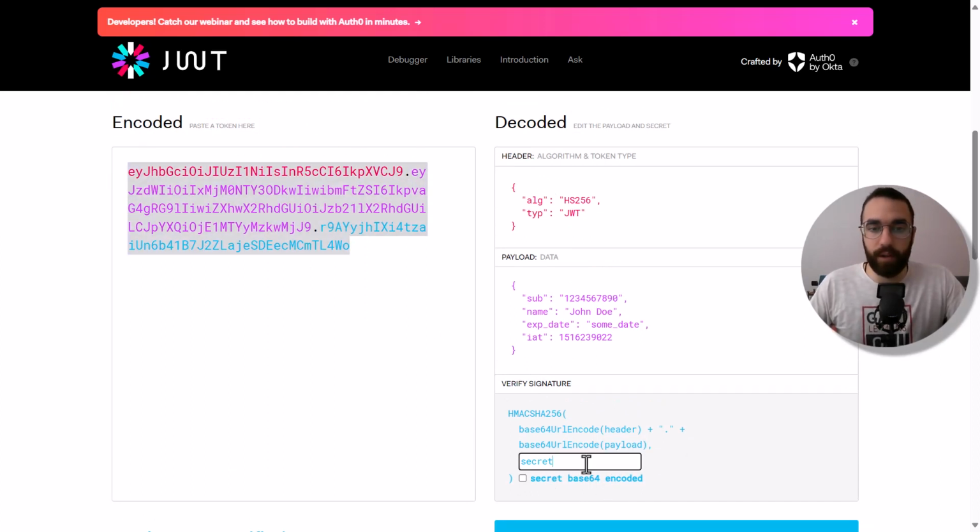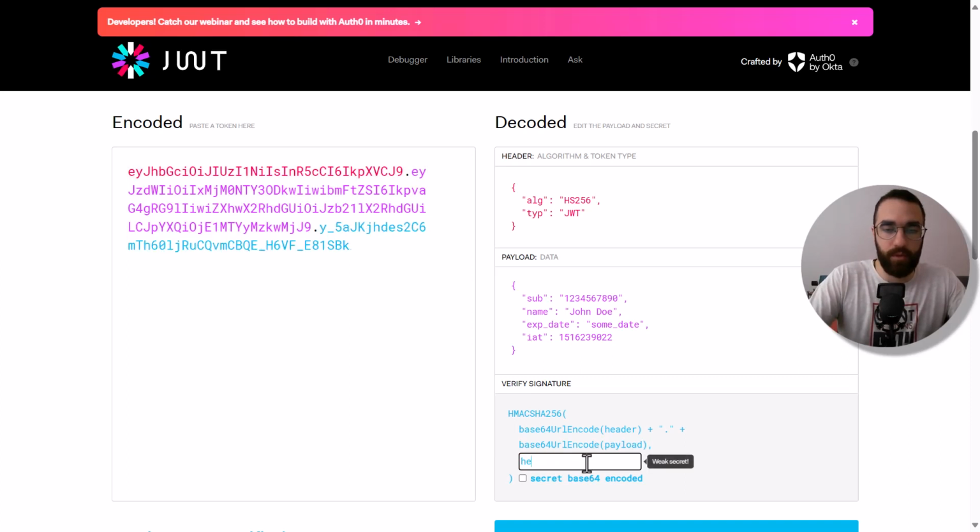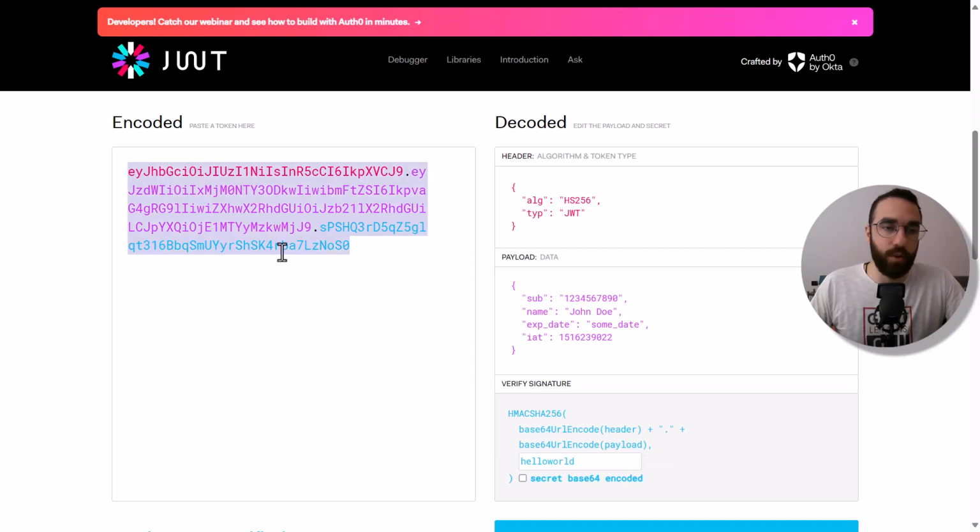But let's suppose that we decide to change the secret key to something else, like hello world. Okay, in that case, the JWT token is changed dramatically, and that way we can make sure that the JWT token that is sent to our servers is actually created using this piece of string, not using something else.